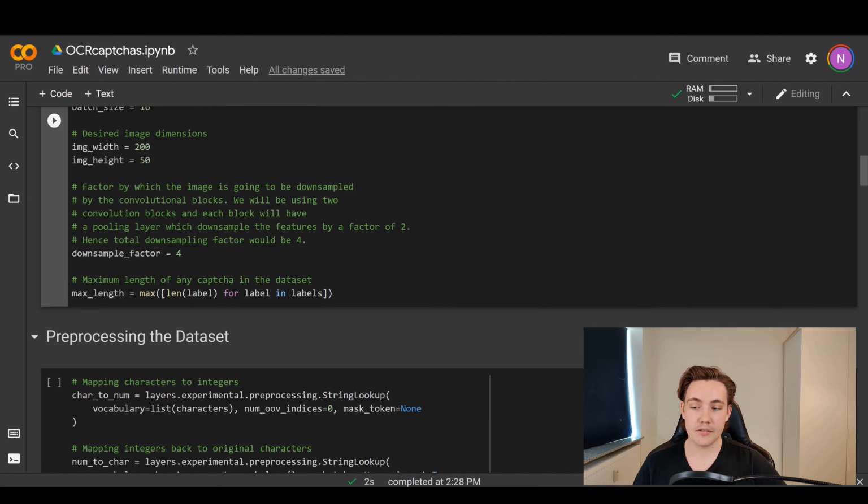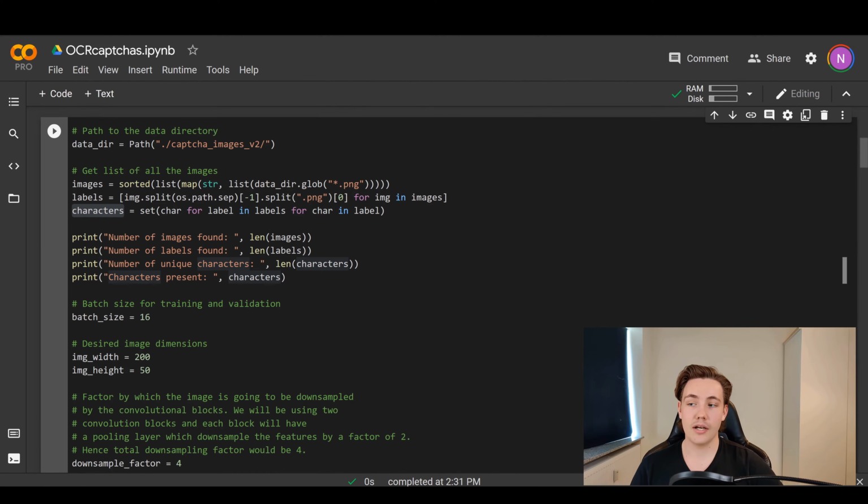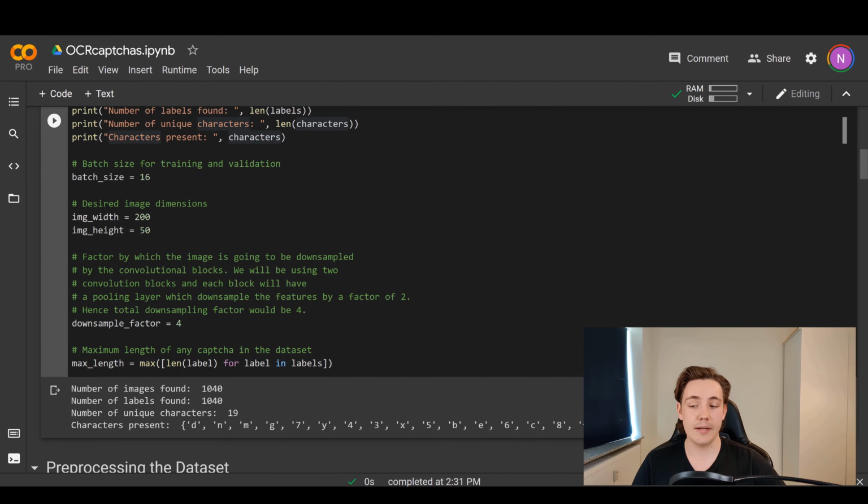Then we're going to have a maximum length of any captcha in the data set. So we're going to specify what the maximum length of any captcha in the data set is, so we don't need to look over all the pixels in our image. If we run this block of code, we will now pre-process the image, or load it in from the data directory, and specify these different things. And now we have a set with the characters for the labels.